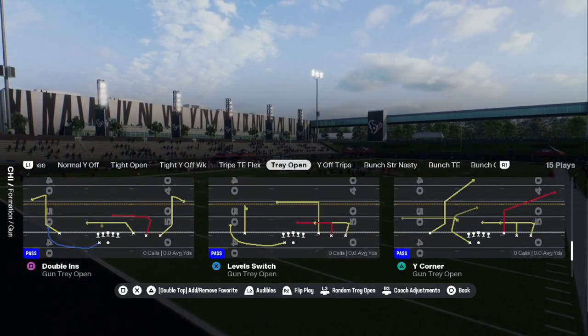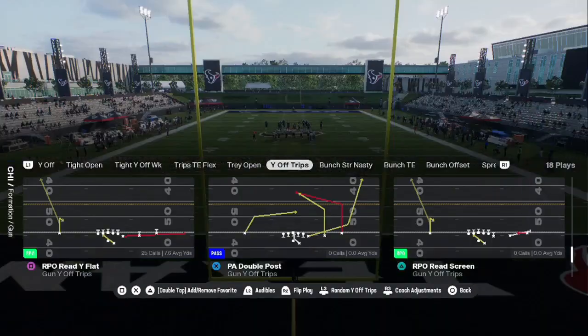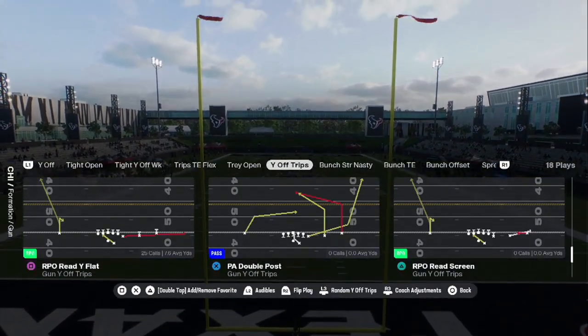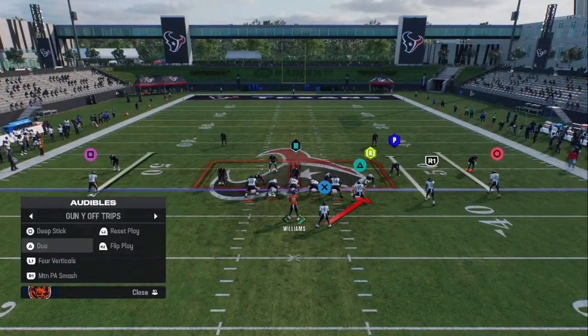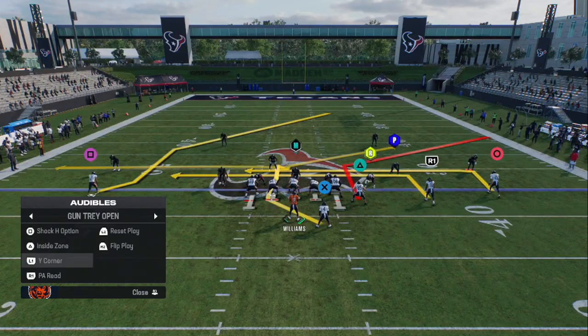This allows you to attack your opponent in all different parts of the field. Once again, I'm going to be audibling into this formation from the RPO read Y flat. And I'm going to go ahead and run this against random nickel defenses. So you've got basically the shock option, inside zone, Y corner, and play action.